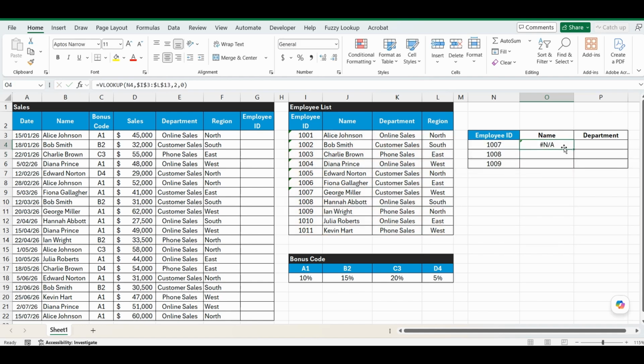And there's an error. If I drag it down, it seems to be fine for 1008 and 1009, but not for 1007. 1007 is in this list, I can see it right here. Should be bringing back George Miller. Now, the main reason you'll find when it comes to XLOOKUP or VLOOKUP number-based errors is the formatting. Again, if you copy and paste from CSV or somewhere else, the formatting might come as text instead of numbers, or the other way around.